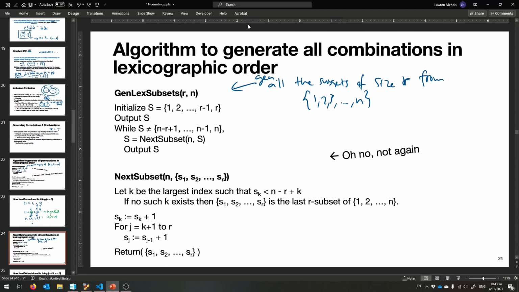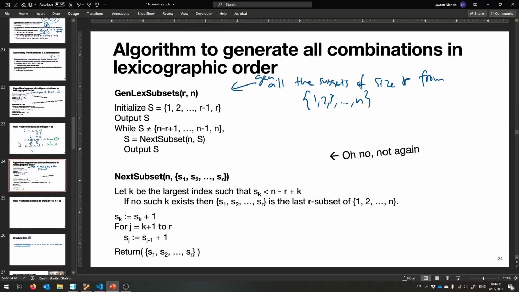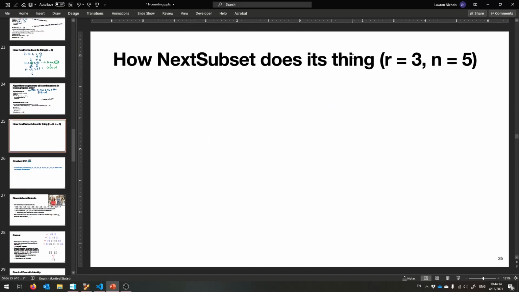Okay? So the first set is this. It's 1, 2, R minus 1, R. That's the smallest thing. And then the biggest set that you can make is n minus R plus 1 all the way to n. Okay? So that is the idea. So let's give a concrete example again. Let's say that R is 3 and n is 5. The very first subset of size 3 out of the set from 1 to 5 is 1, 2, 3. Right? That's the first one. And then the last one is 3, 4, 5. Can't get any bigger than that one. Yeah? And that's the idea.